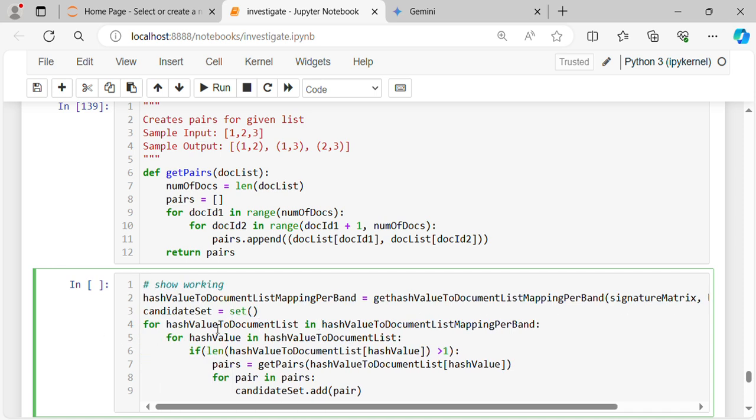Let candidate set equal set open and close bracket, so that will create an empty set. For hash value to document list in hash value to document list mapping prebend, that's like in dictionary form. For hash value in hash value to document list, so hash value is the key. If the length of hash value to document list at that hash value, so the length of the documents, is greater than 1, then pairs equal get pairs hash value to document list hash value.